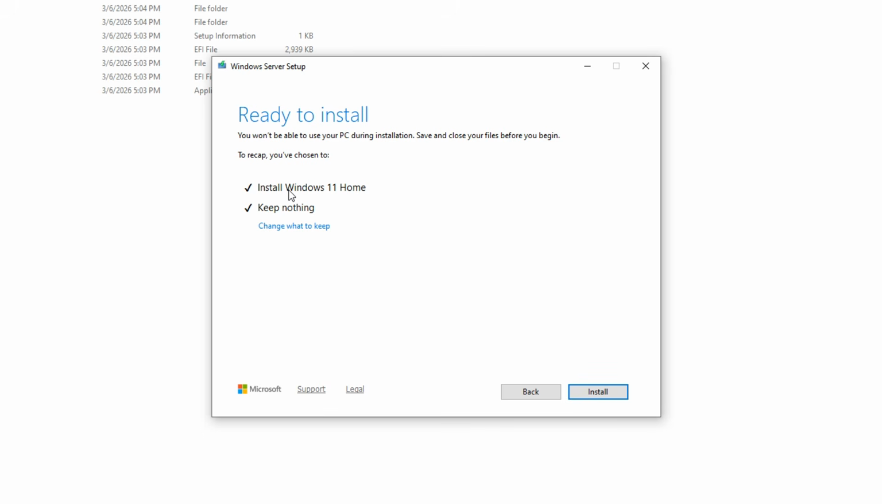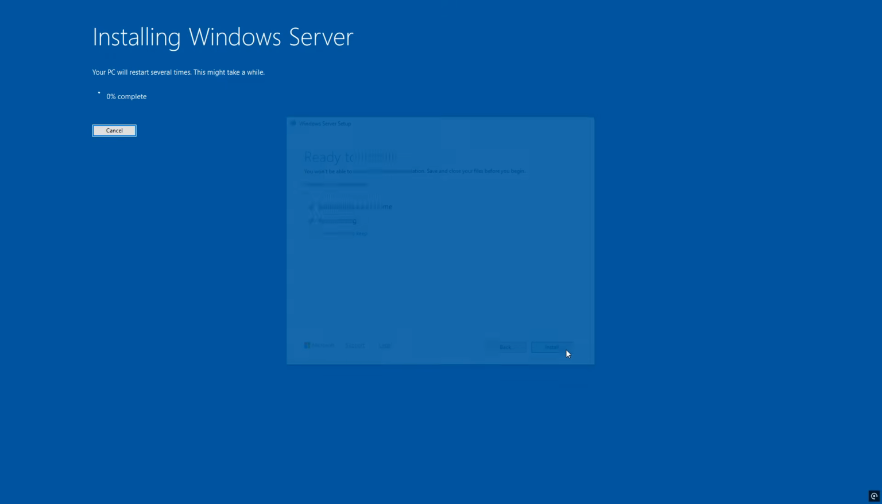Here we can check that it will install Windows 11 Home. An important detail, the installed edition will be based on the current edition of your Windows. For example, if you are using Windows 10 Pro, it will install Windows 11 Pro. If you are using Windows Home, it will install the Home Edition. Now click Install. Now the installation process will begin.